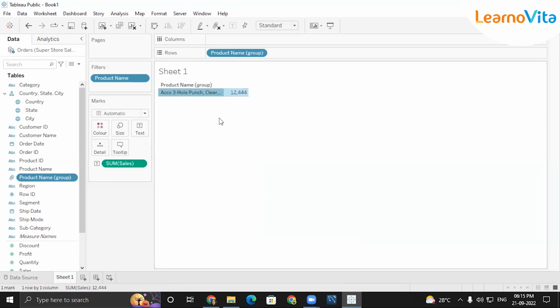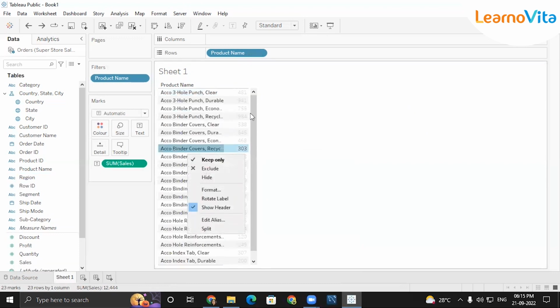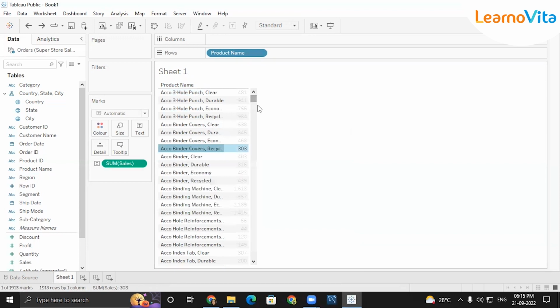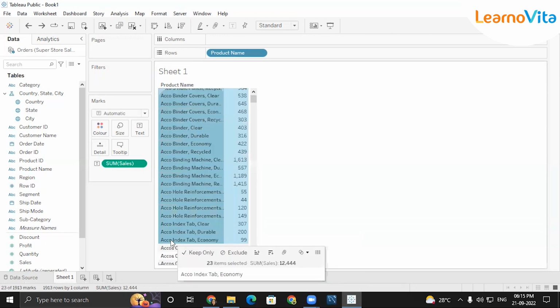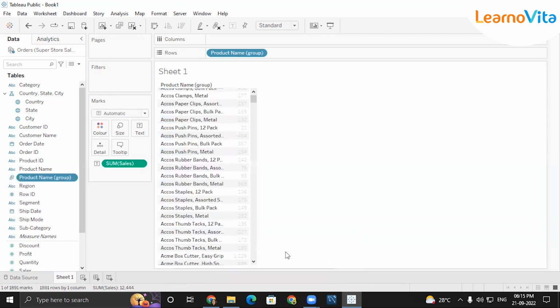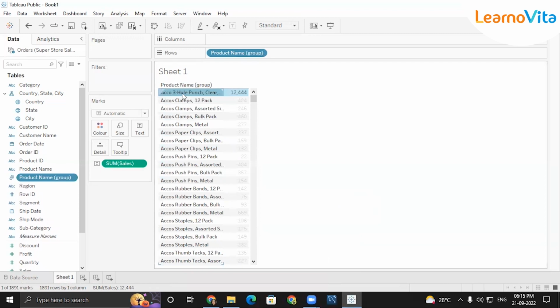One second, but it's not showing the pin thing. One second, let me just, okay. So from here, Echo, I wanted to pin it and group it. So this thing Echo 3 hole punch became my group. And you see the dimension got created, product name group.